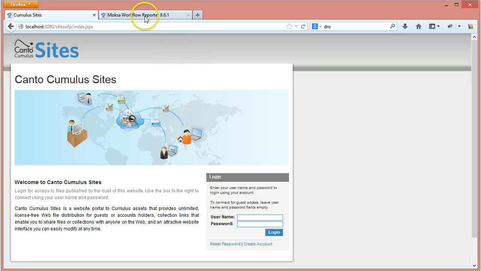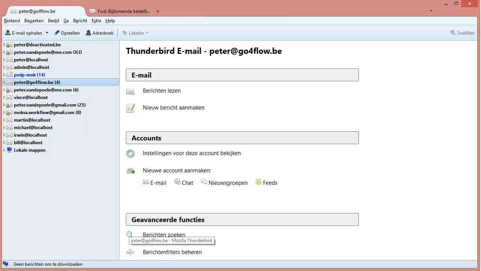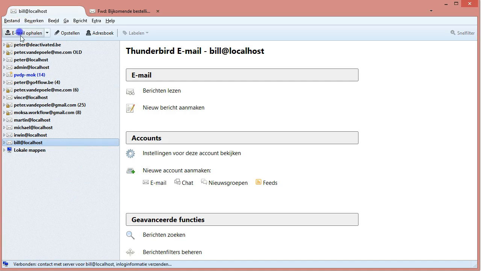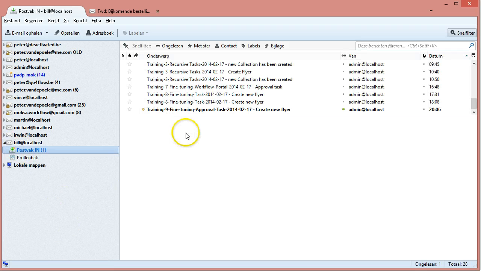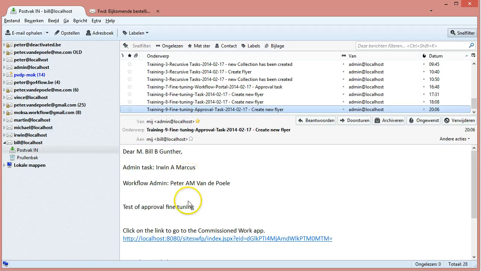And now we are waiting for the email coming in for the first person to perform a task. The first task in this workflow was a commission task, so it is not the kind of task we are waiting for the fine-tuning. So I'm going to check here in the mail. The task mail has arrived. I click on it. You see test approval fine-tuning.